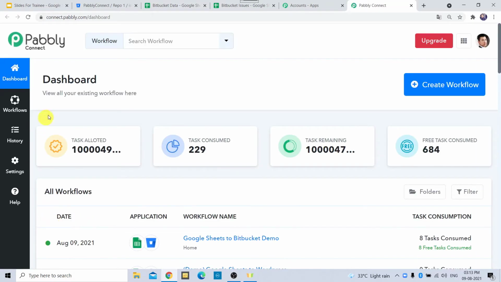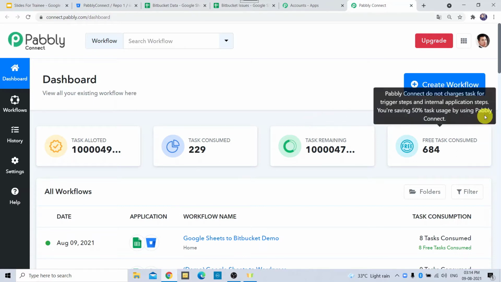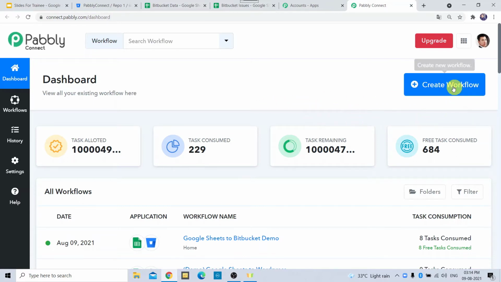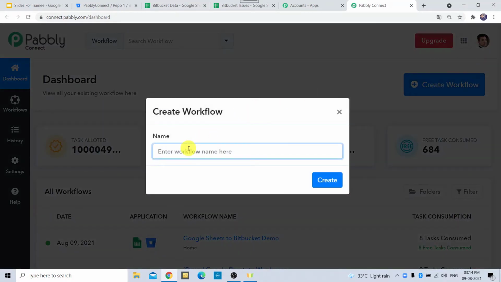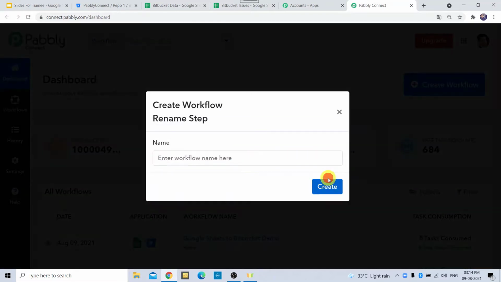Now you can see this is the dashboard of Pabbly Connect. Here we have to click on this plus sign, create workflow. Now it is asking us to give a workflow name. I'll be giving the name as Google Sheets to Bitbucket. You can give the workflow name as per your requirement. Here we have to click on create.